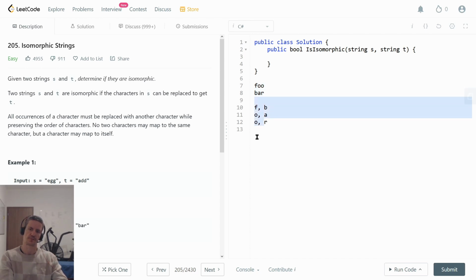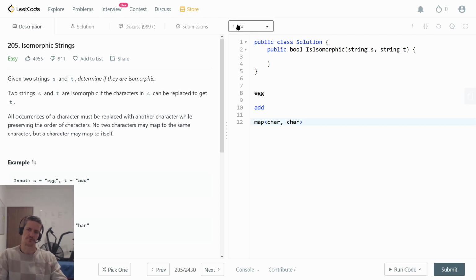So how do we do this? Let's go back to our example egg and add. We can use a dictionary and we can store each character. So if we have a map of char to char, right? Since C#, this would be like a dictionary. So then you would map E. So you need to iterate the words, right? So you go like this. This would be the algorithm.